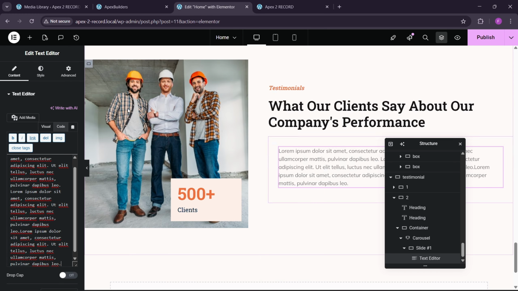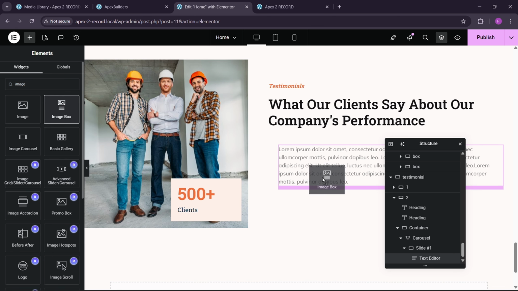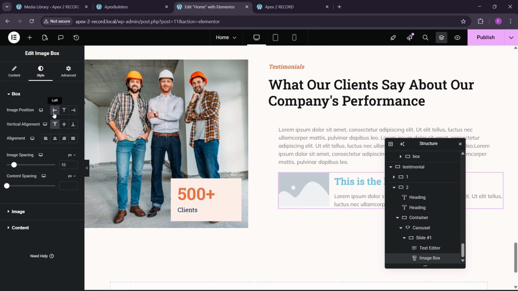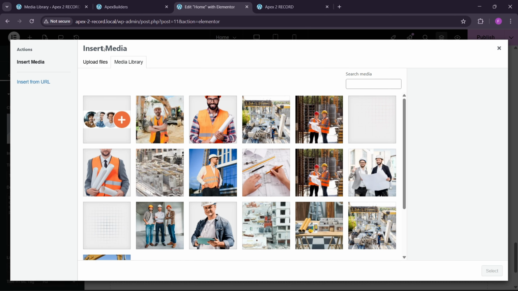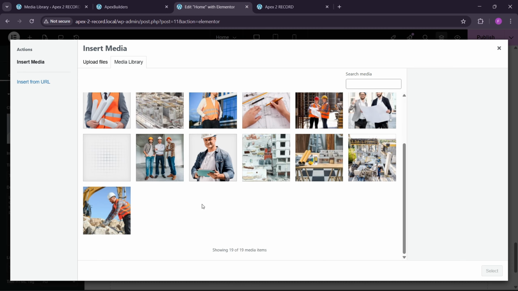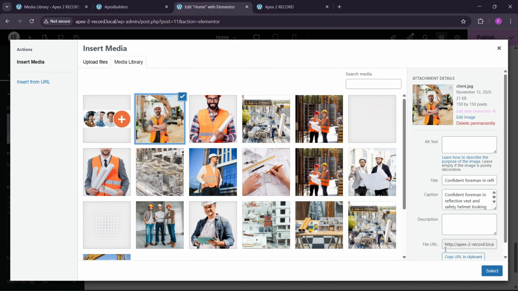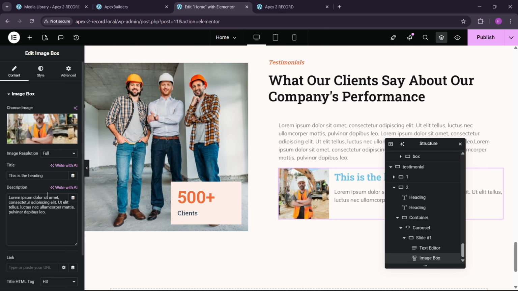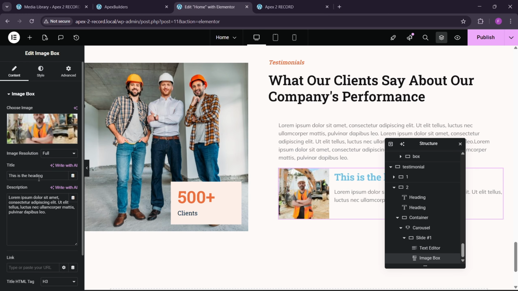Okay, this is done. Now you can see we have this, so this also can be made by using this image box. Okay, like this. And now if I go to this, we can choose the image here. Okay, we can choose this image. Let's see this image. Okay, then after that we can see Robinson Addon structure. So we can write here Robinson Addon.